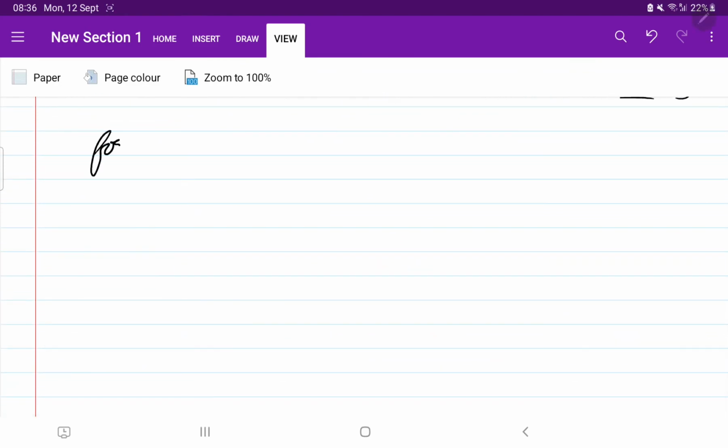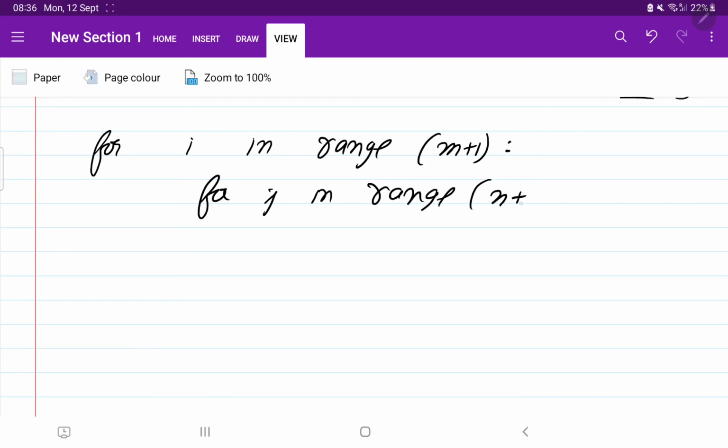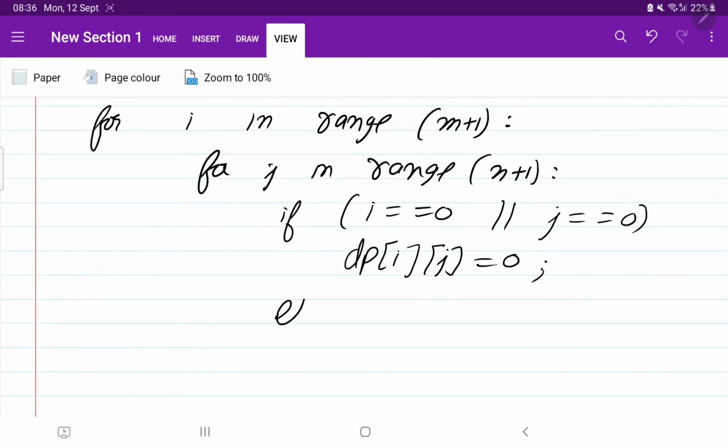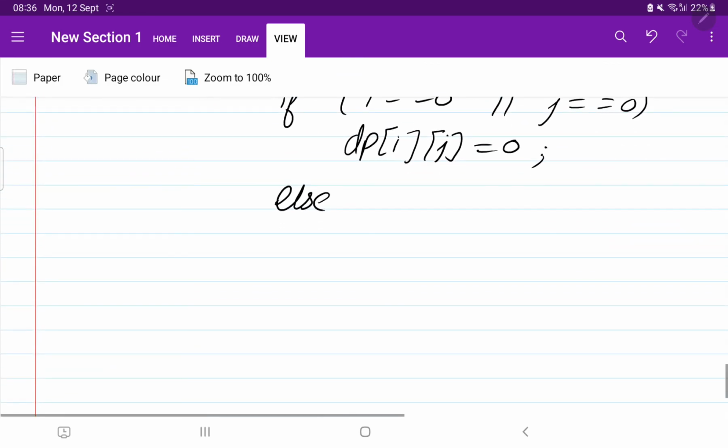Now I am going to use the for loop: for i in range of m plus 1. This is for rows. For j in range of n plus 1. Perfect. So if i equal to 0 or j equal to 0, we need to fill dp of i comma j with 0. This was our base condition. Then else, there are two possibilities.